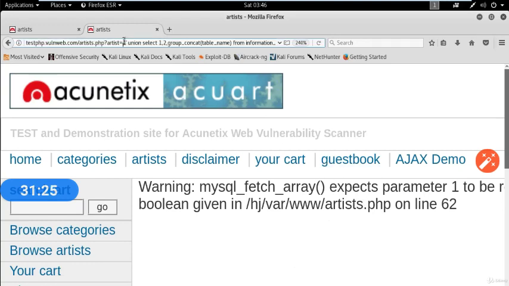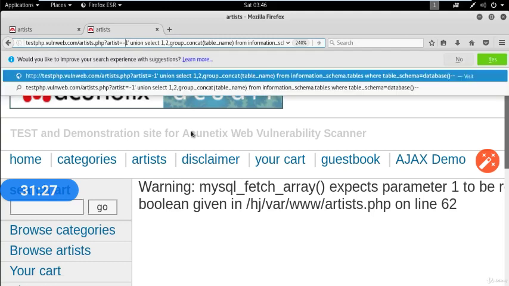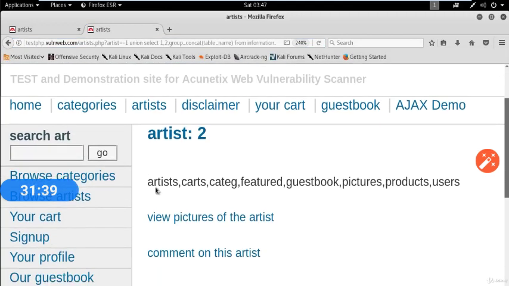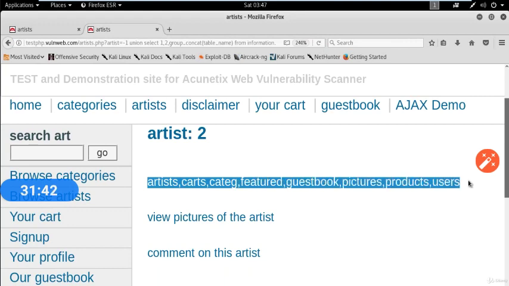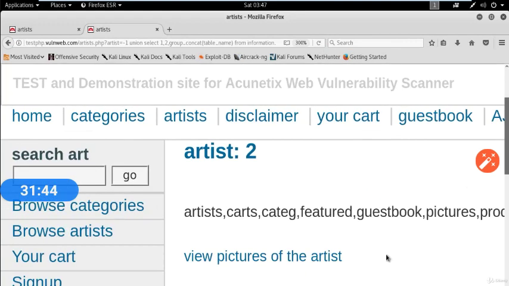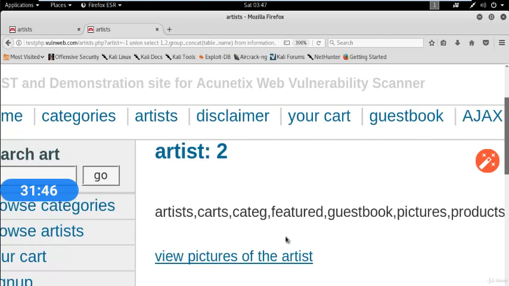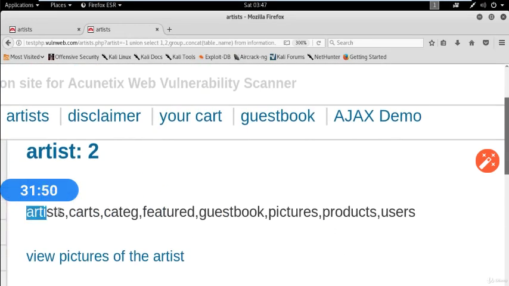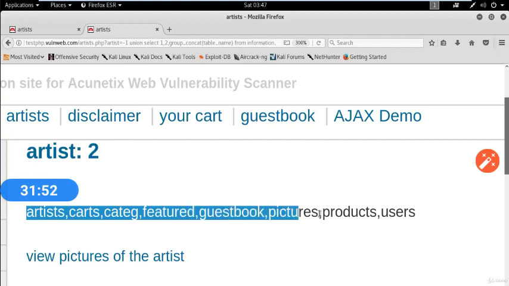Let me try with both of them, dash and dash one dash. Hit enter. Still there are no changes. The last option is to remove the apostrophe and just use a dash one. Hit enter. And here we go. You can see here that we are getting the number of tables, which you can see on the screen, right? So you can see that we got the table names here, and the table names are artists, cards, category, featured, guest book, pictures, users, and products.